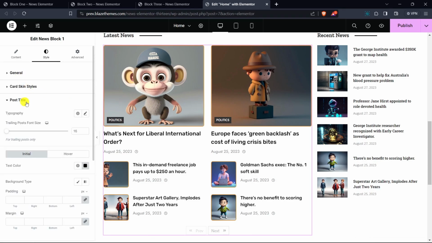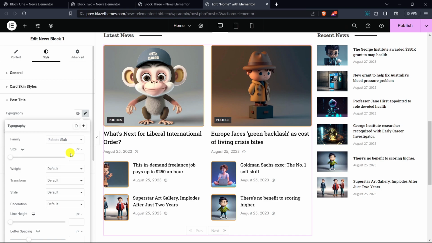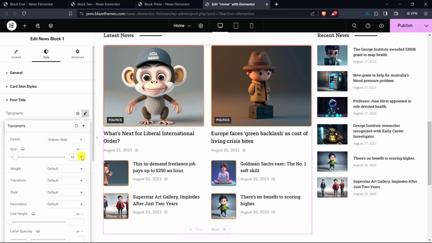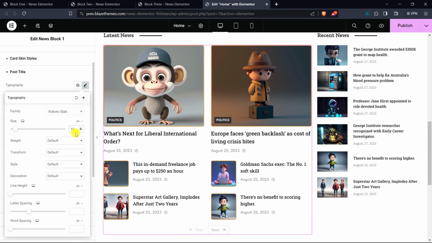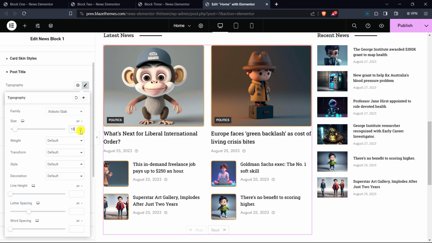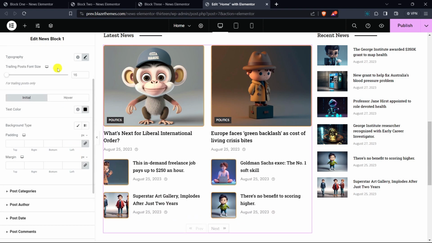In post title, edit typography, font family, font size, font weight, transform, style, decoration, add line height, letter spacing, and word spacing. You can also determine separate font size for trailing posts.